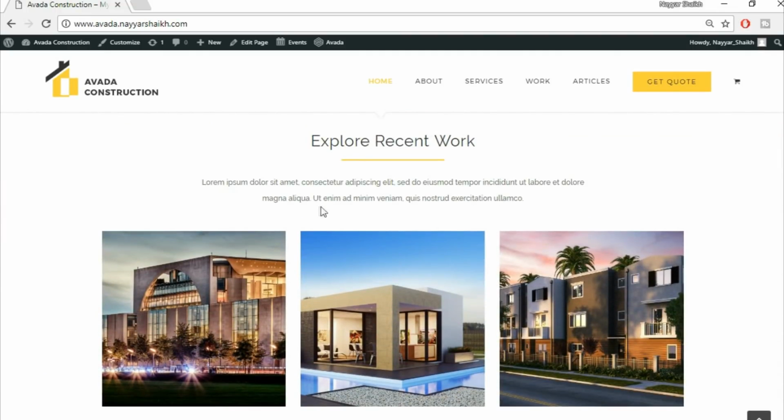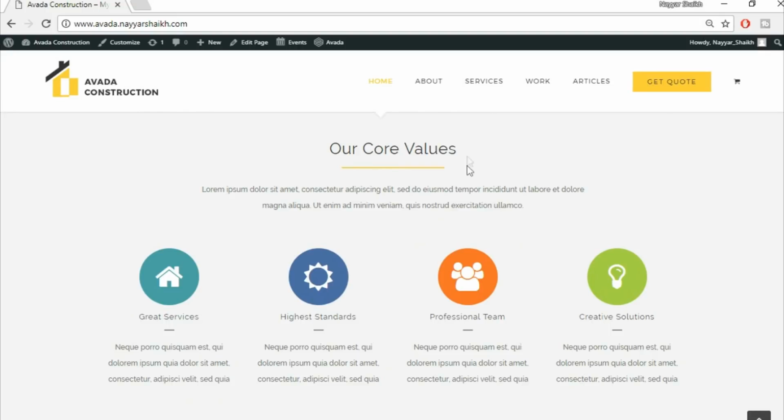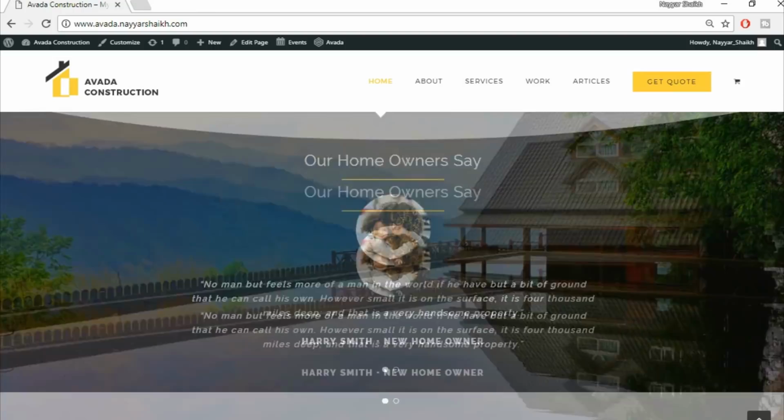Then the next section is the explore recent work. This is basically the portfolio section. We'll see how to create these portfolios. Then the next section is our core value section. As you can see, we have used some really beautiful colors and beautiful icons, and when you hover over this, you can see a very beautiful animation as well. So we'll see how to create all these things later on.